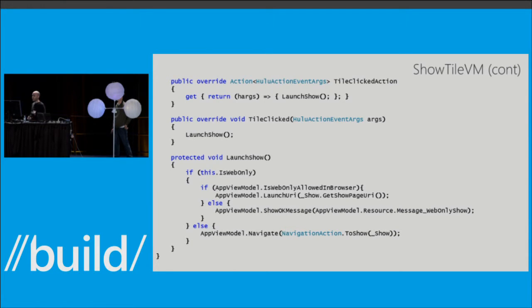If we can't play it in the browser, then we want to ask our app view model to show an OK dialog that says, oh, sorry, we can't play this. And then finally, if it's not web only at all, we want to ask our app view model to navigate to the location or to the page for that show. So all of this is possible because we've stubbed out our implementation details into some reusable concepts that are the same across every platform, and then we build off of those reusable concepts inside our portable class library and view models. It's been a very, very successful pattern for us.